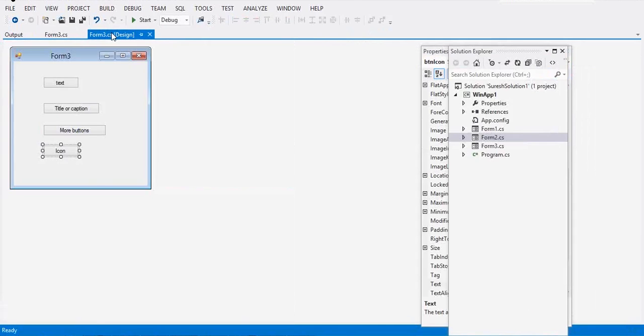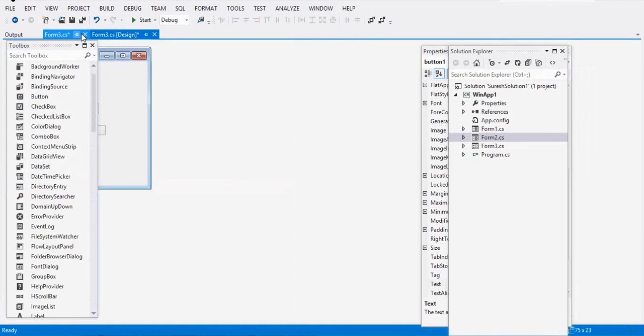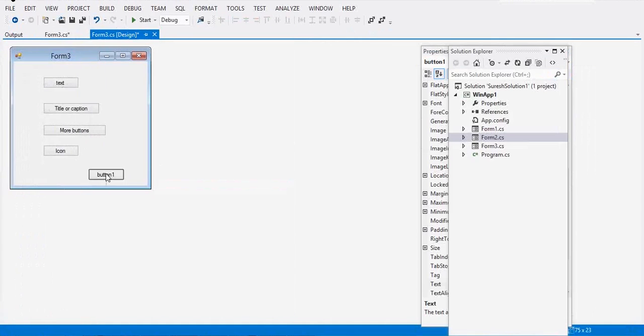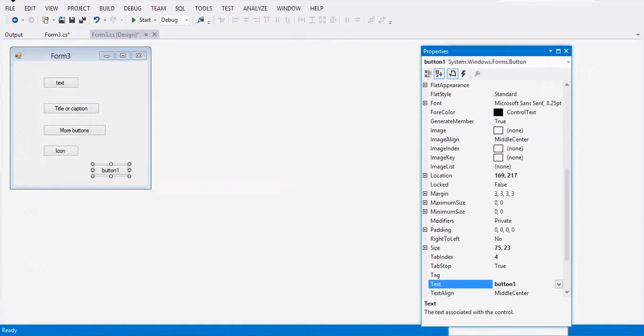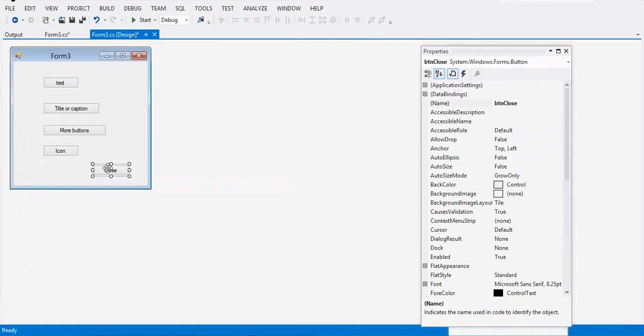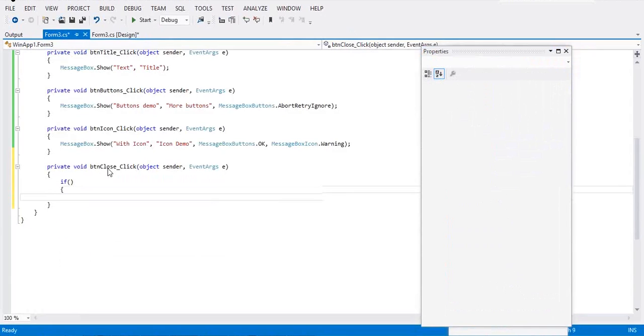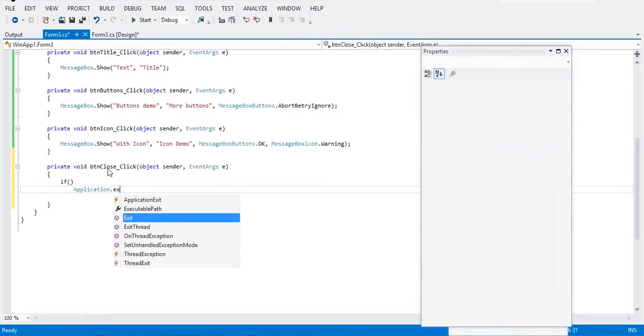Now I would like to have a button. When I click on this button, I want to close, but I want to have a choice before closure. I don't want to close directly. Let's see this. Begin, close. Double click on this. Here I am writing this. If a condition is satisfied, then I want to close it. What is the condition? Application.Exit.